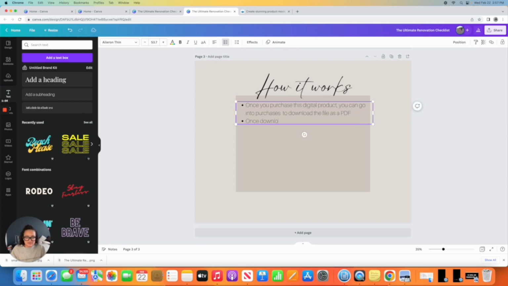Once downloaded, you can connect to your printer and download as is. If you would like a template link, please contact me and I will send you one so you can make it your own.